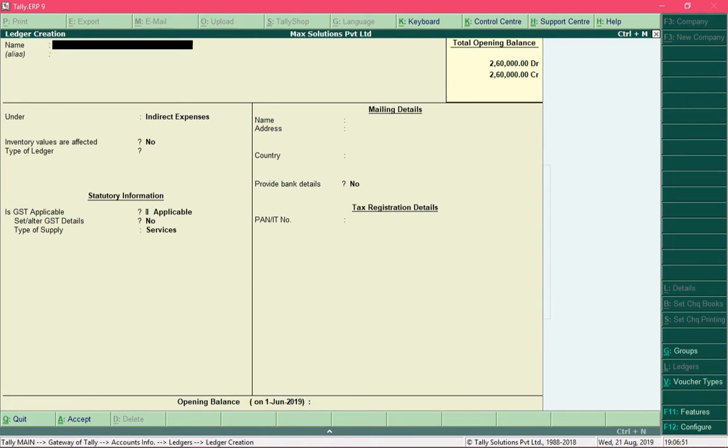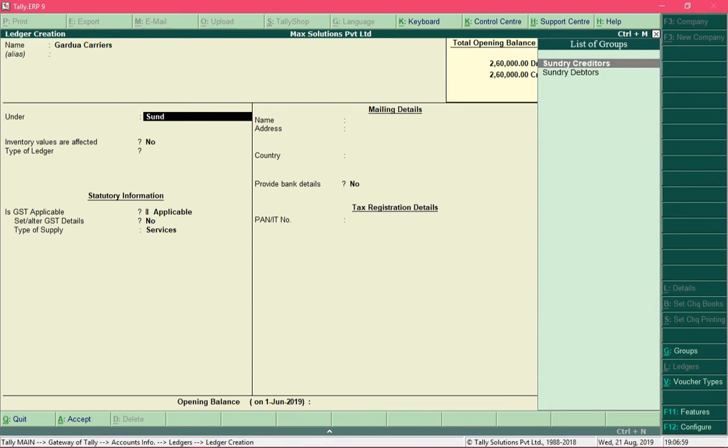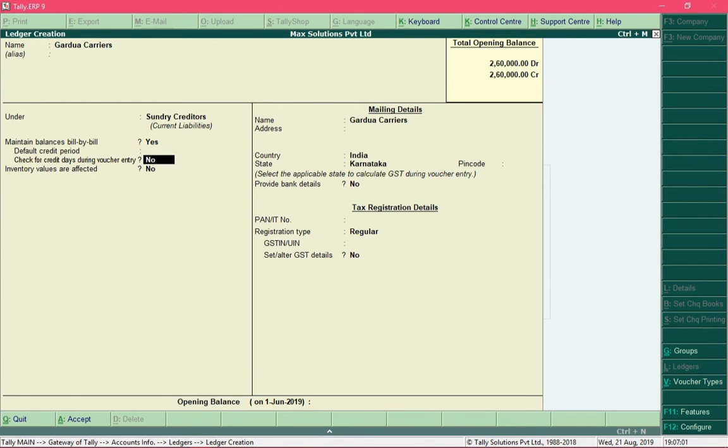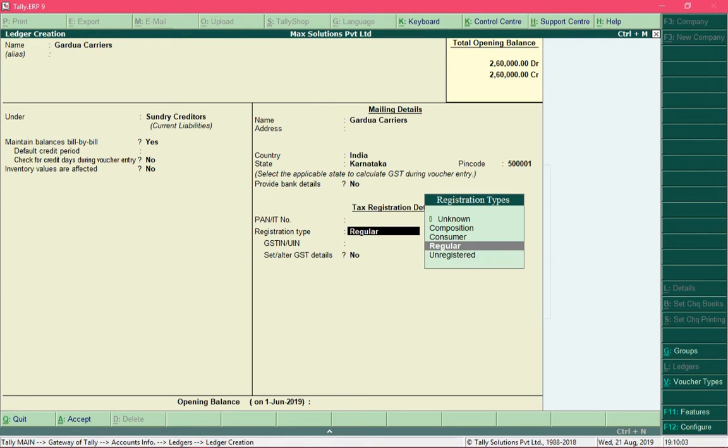Now we are required to create a ledger for the transporter, which is Garuda Couriers, under sundry creditors, and enter some pin code, and then specify whether the GTA is registered or unregistered.